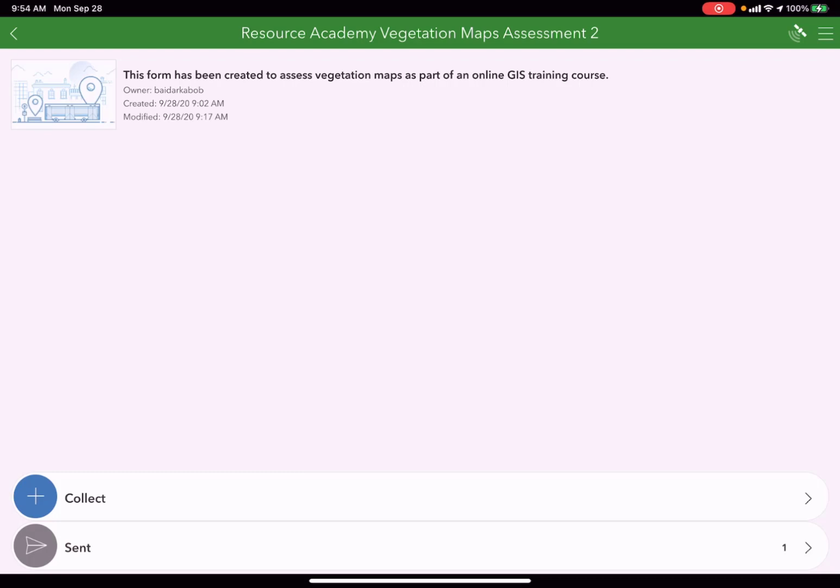That's basically it for this Survey123 form. There again, there's a lot of variety in the kinds of Survey123 forms you might use or you might create. So there's other tips and tricks we may go over as the course progresses, but for right now, this is the basics of how to use this Survey123 form for assessing the vegetation maps today.